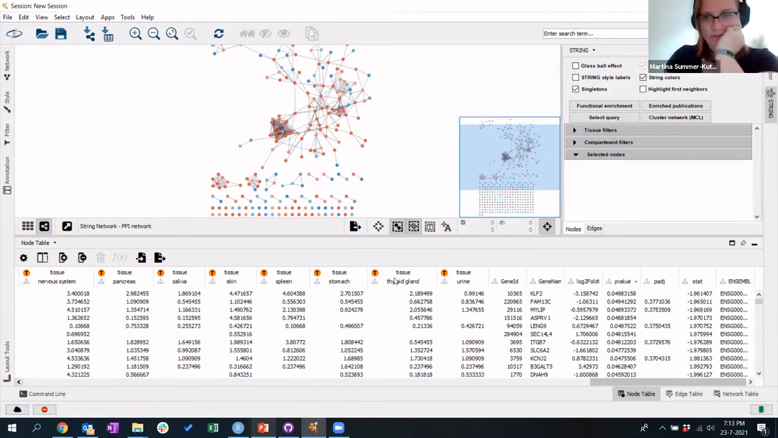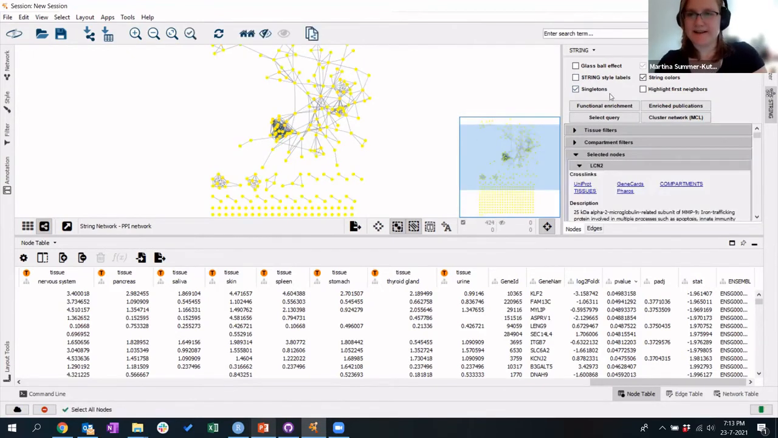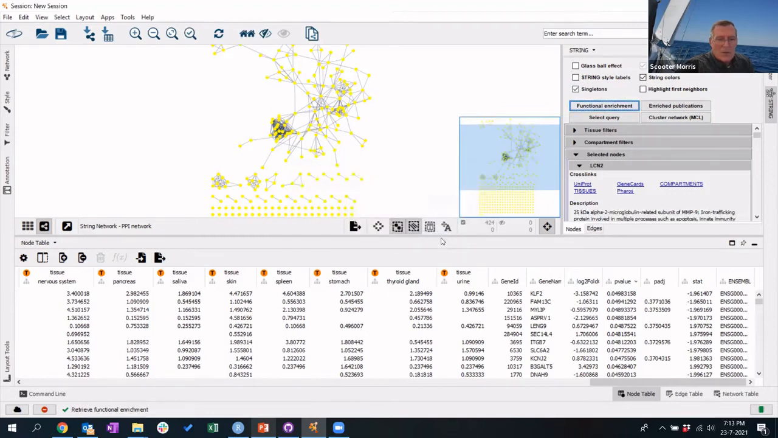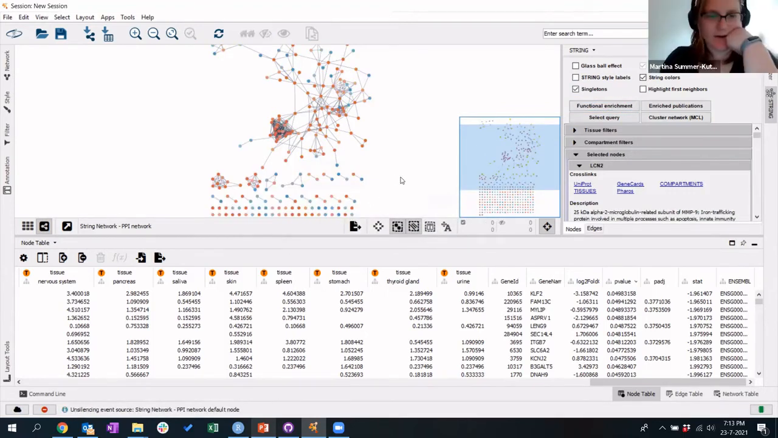Somehow I don't see it showing up, but let's try to select them. I think you've got something strange going on with your string app. Yeah, I don't know. Yeah.